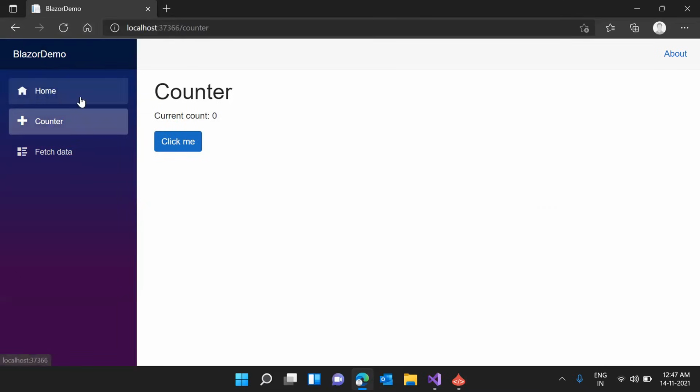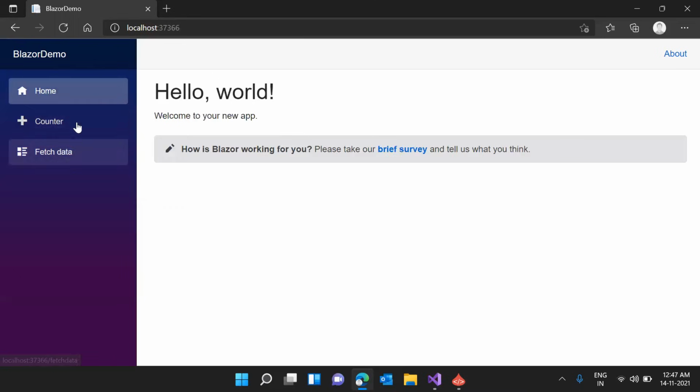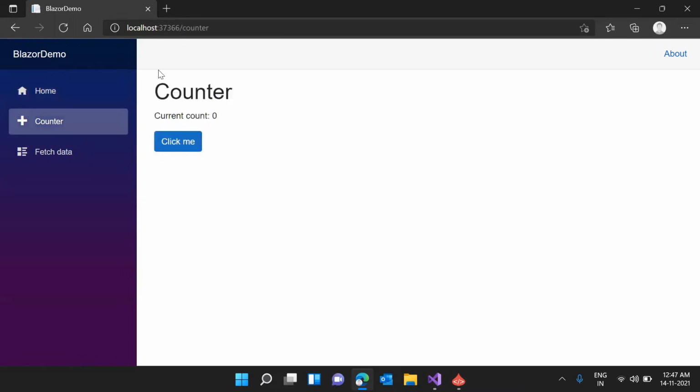Now I'm going back again to home and coming back to counter again. The URL is getting changed, but there's no page refresh happening. And here you can see there is a button, click me. I'm clicking on that, 1, 2, 3, it is showing incremental values. The same kind of application we will be able to develop in a normal ASP.NET project, but we have to use some JavaScript for showing this kind of incremental values without page refreshing.